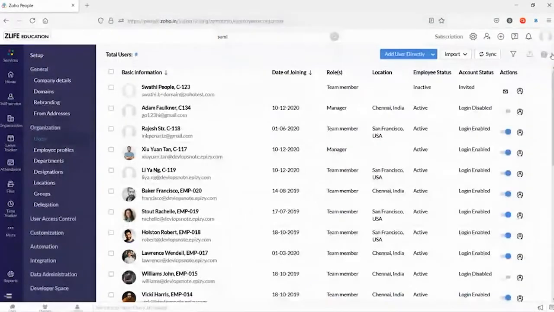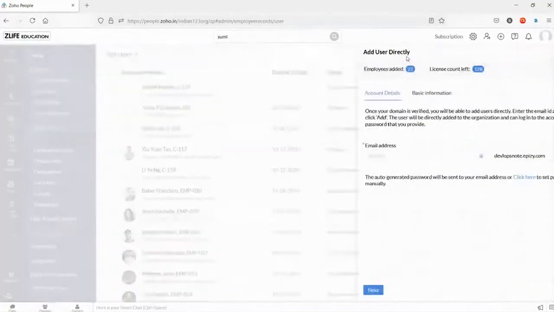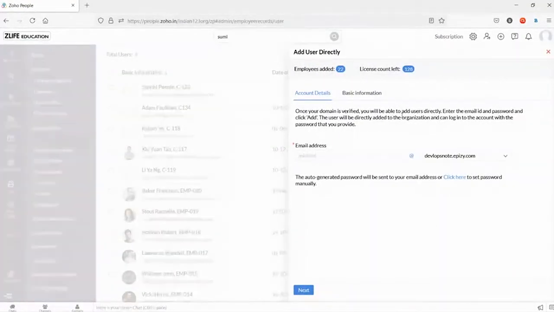The second one, which you see here, is Add User Directly. It is similar to Invite User, but you get additional control over your users, where you can send them their password as well as the email address to log in whenever required. There are two things to keep in mind.